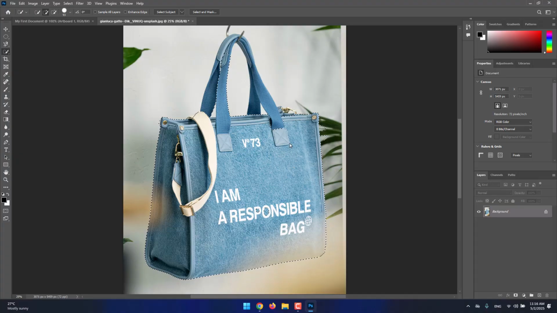You can also press Alt and right click and drag. So by doing that, by pressing Alt, right clicking and dragging, you will be able to change the size of that tool. So the size will be very important.